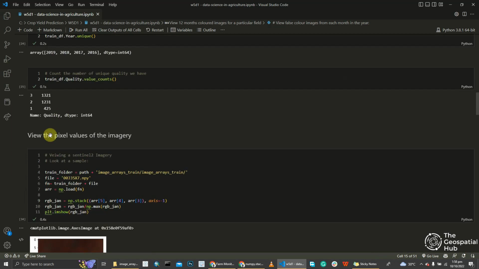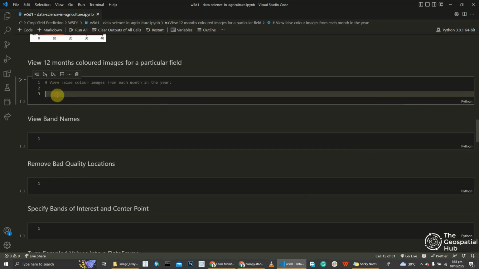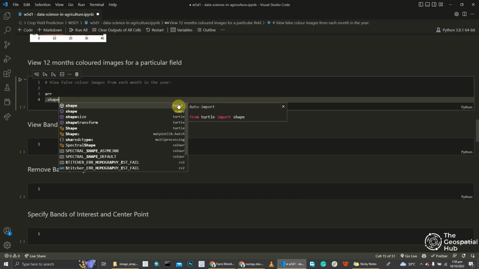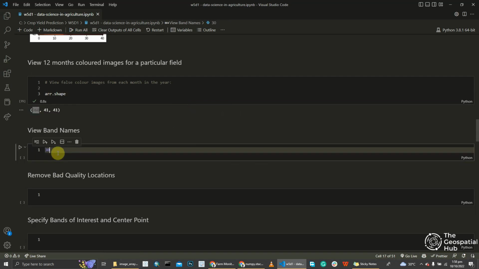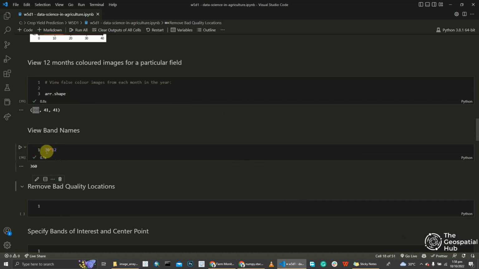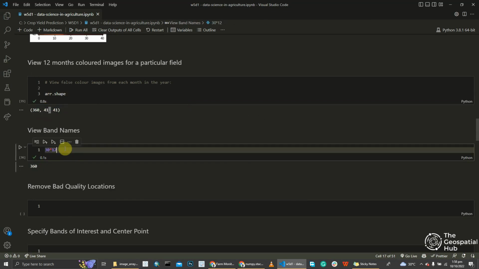When I showed you the file size, or better still, the file shape, you have to check for this also. You see 360 for each month. That is, when you say 30 times 12, it should give you 360 bands. That's why we have 360. Then 41 by 41 is the size of the pixel, the size of the numpy file, that is of your imagery, the way it was taken.